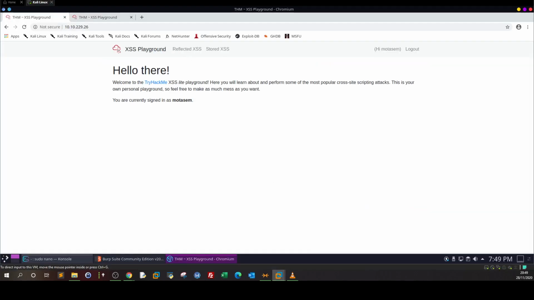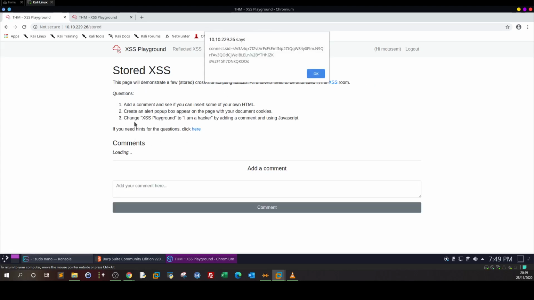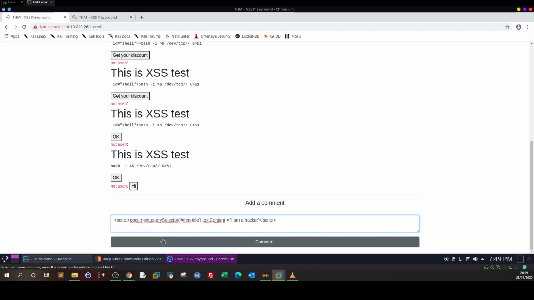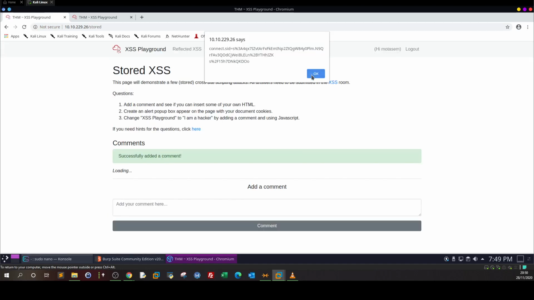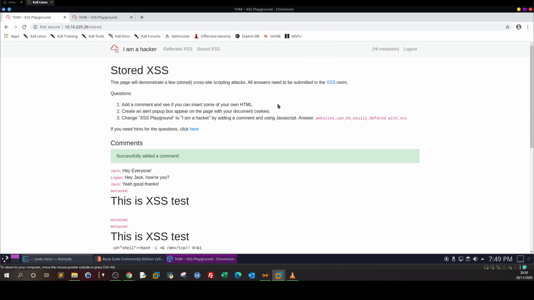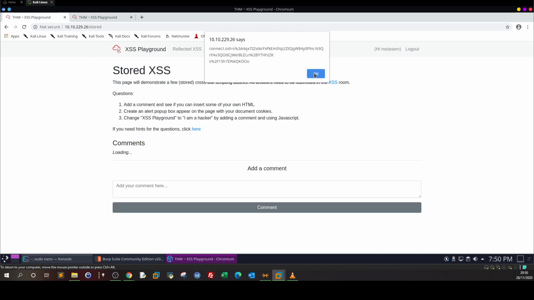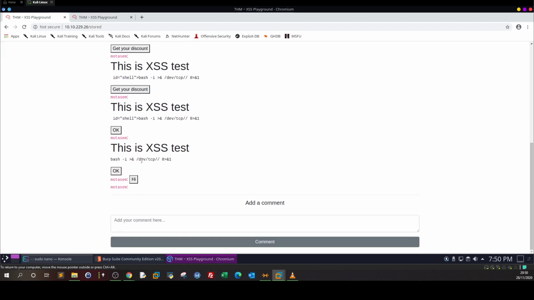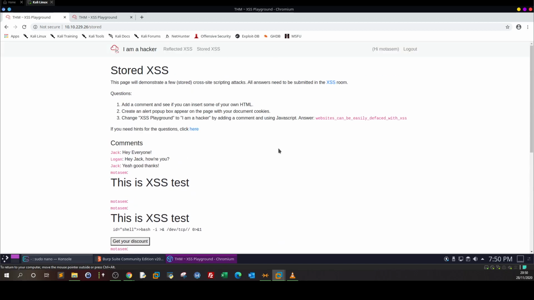And here, try, for example, stored. Let's go to stored and put this here. See, it has changed. Now, if I refresh, it's going to change again. Why? Because the script is stored in the database and gets executed every time I load the page. So this is the answer to the question.